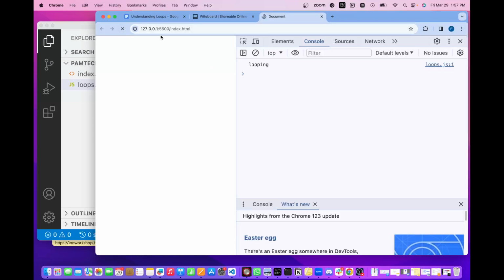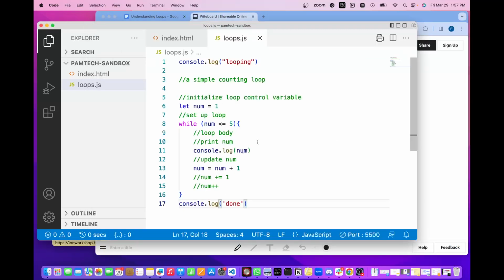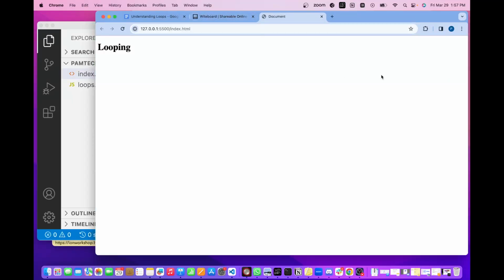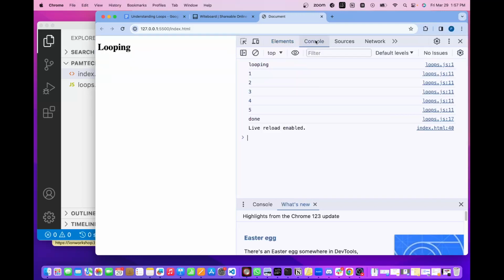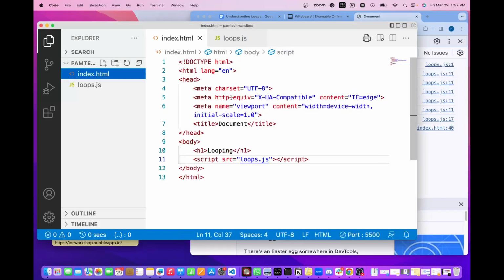All right, so here is my loop over here. Actually, let me start my live server again. And look at my console. All right, so look at what we have. So we printed out 1, 2, 3, 4, 5, and done. Okay, so our loop did exactly what we wanted it to do.